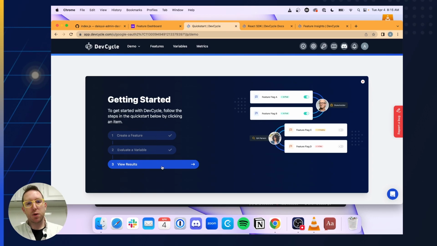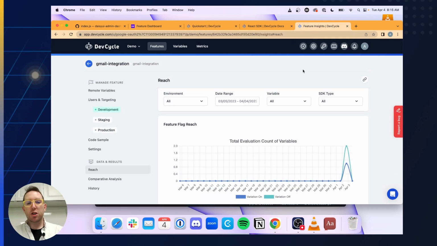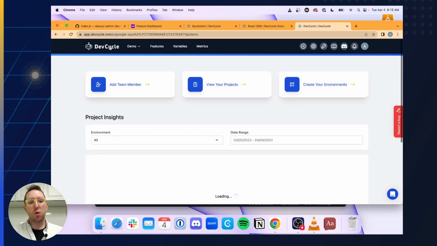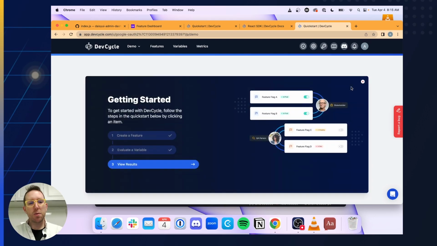And you can click on this view results and it'll bring you over here to a features insights page, which is going to show you the total evaluation count of variables for variation on and variation off. Now, this might take a few minutes to populate when you're first getting started, but give it 5 or 10 minutes and you should start to see information rolling into the platform. So we've completed step 1, we've completed step 2, and we've completed step 3. Congratulations, you have added your first feature to a project using DevCycle.